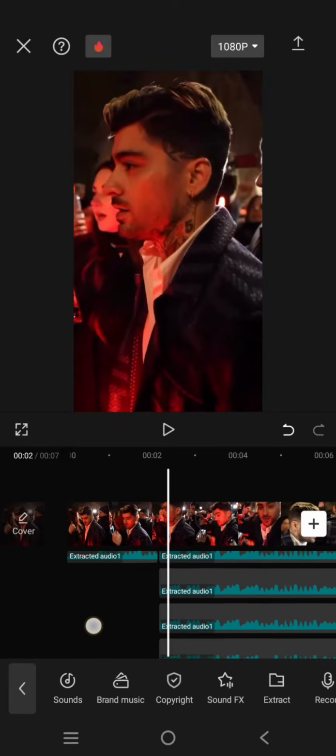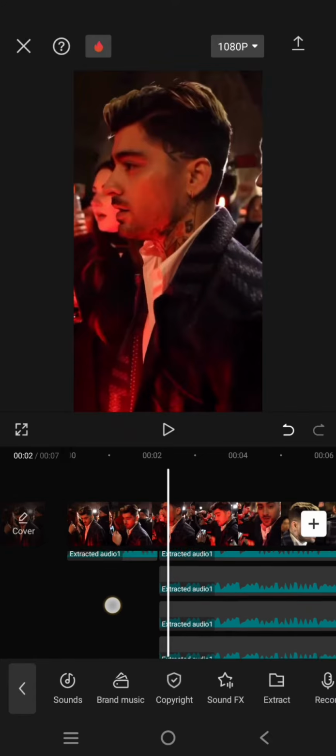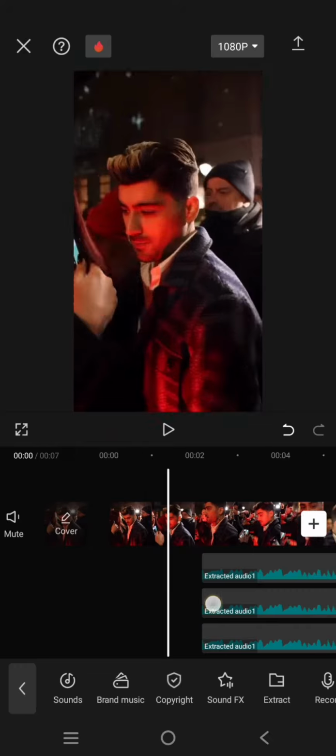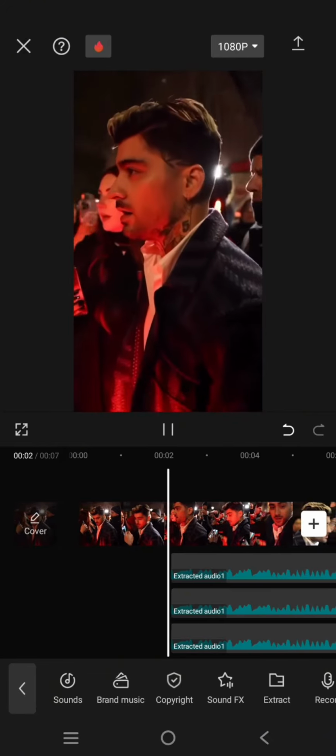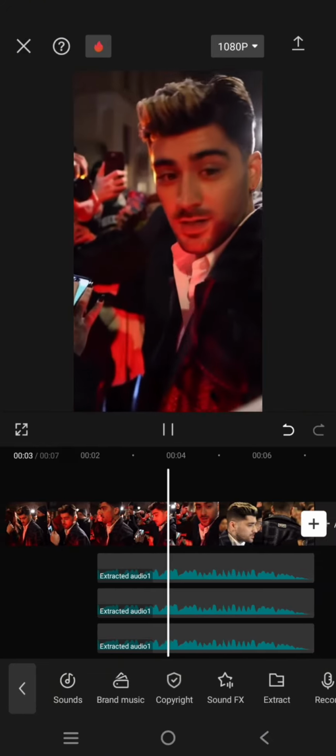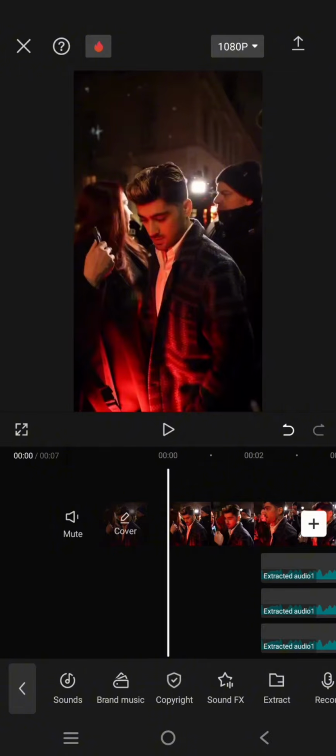Okay, so I've already duplicated 3 times, and you can just hear the result. So it will have a different feel, and it will have like a boost effect like that.